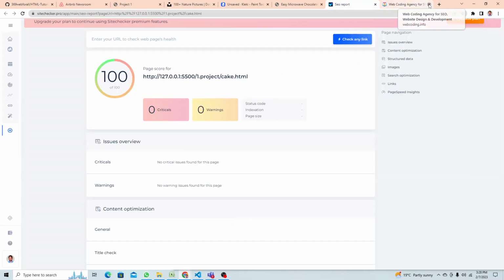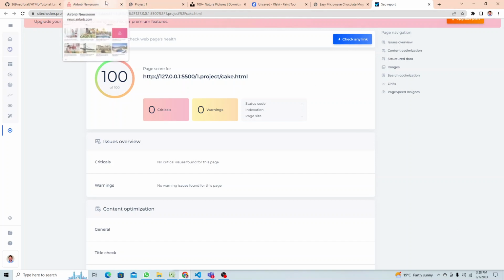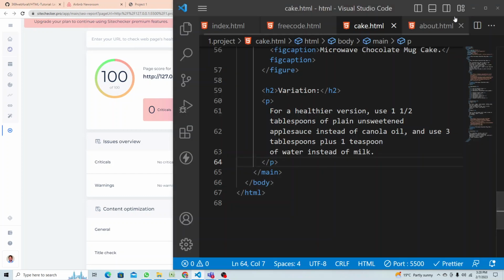Okay, so now, let's go back, right? And we're going to look at some CSS, we're going to do some practice. Okay, I will show you now.